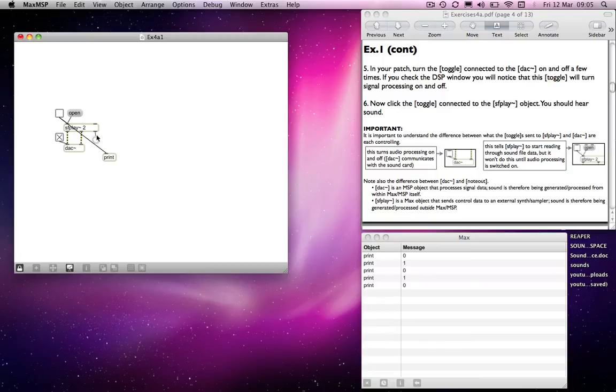But this right-hand outlet is outputting a bang when the sound has finished playing back. So if I hover my cursor over there, you can see sfplay bang when done playing. And you probably saw it flash at the end of the file. There you go, so it did that. So what I can do is use that as a kind of trigger. I'll get rid of the print object. I can use that as a trigger to make sfplay play back again.